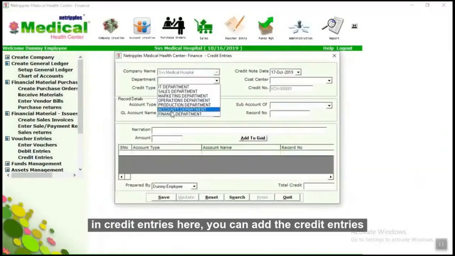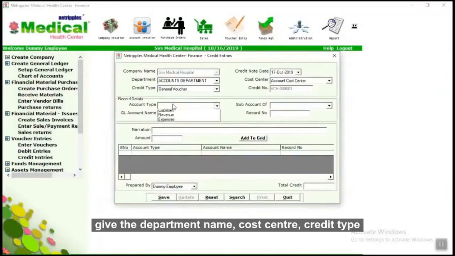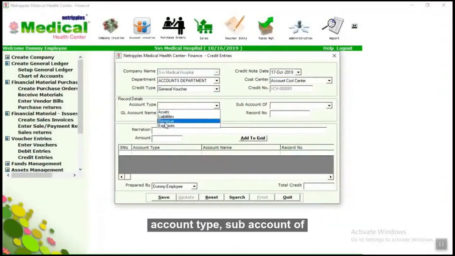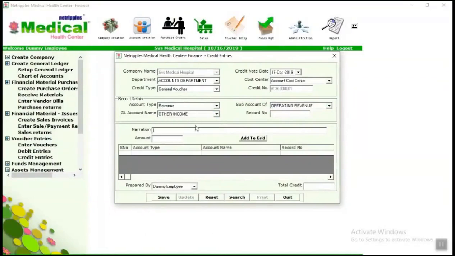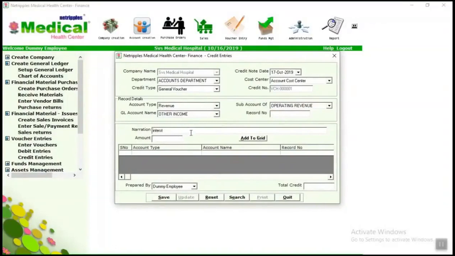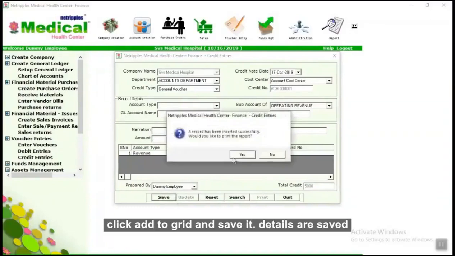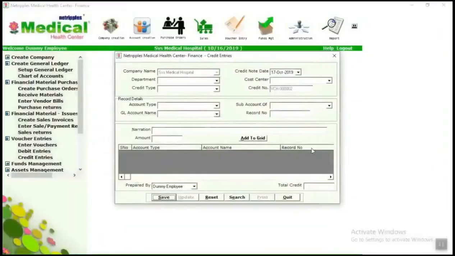In credit entries, here you can add the credit entries. Give the department name, cost center, credit type, account type, sub account of general ledger, account name. Give the narration and amount. Click add to grid and save it. Details are saved. You will get print of this report here.